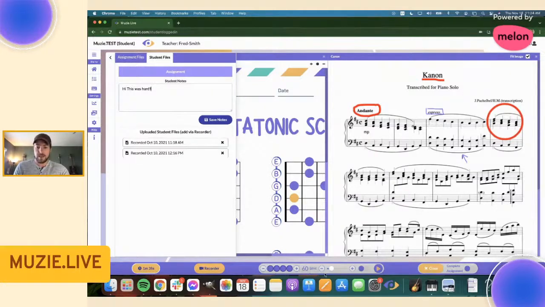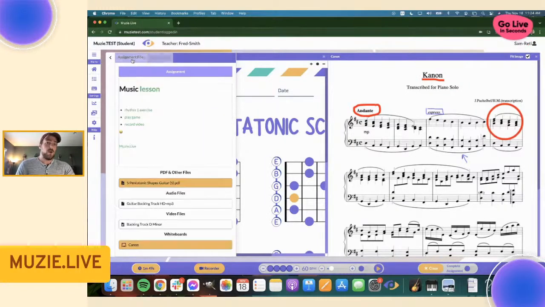Students also obviously have a metronome down here, so they can use this during the assignment. If they're recording, it will record with the metronome. You will hear it if they're playing along. So they can use that if they'd like. So this is pretty much the overview for how a student would interact with the assignment.